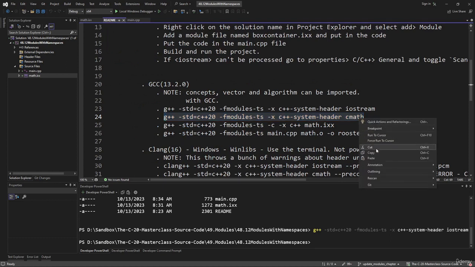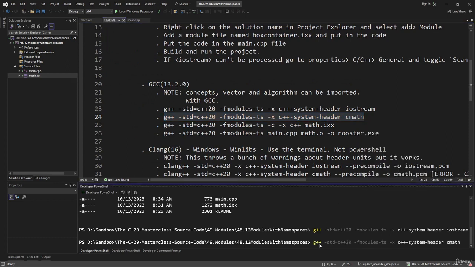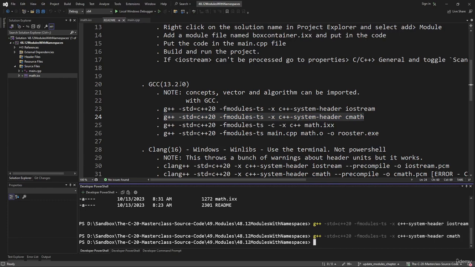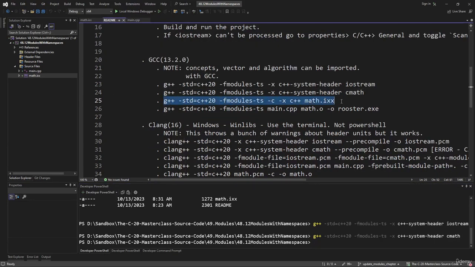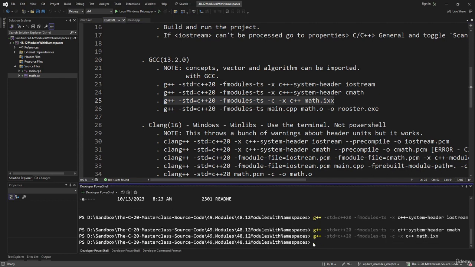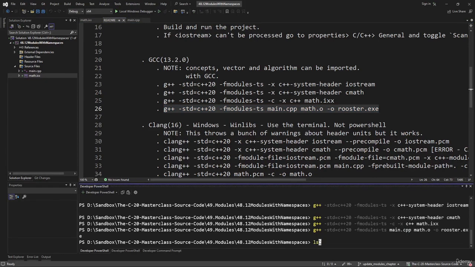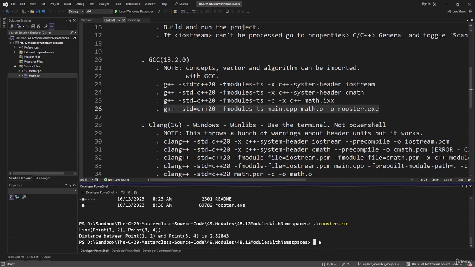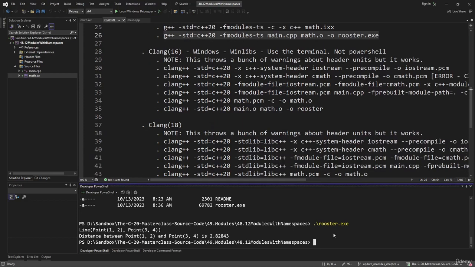So let's copy and put that in cmath. It is going to be compiled. Let's grab the command to compile our interface, put this in. And let's grab the command to compile the rooster binary and put this in place as well. And we will have our binary generated. If we run it, it is going to do whatever it does. You see, it is computing the distance between these 2 points. We have successfully used the GCC compiler.